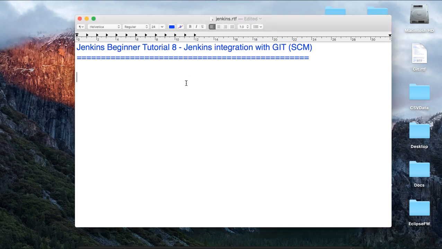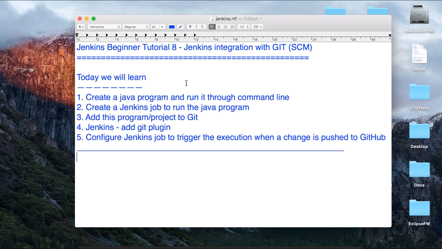Hello and welcome to this session on Jenkins. Today we are going to see how we can integrate Jenkins with a source code management system, and we will use Git as an example for that.